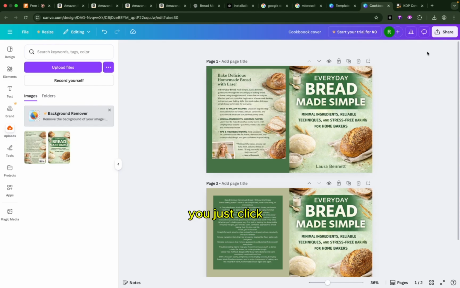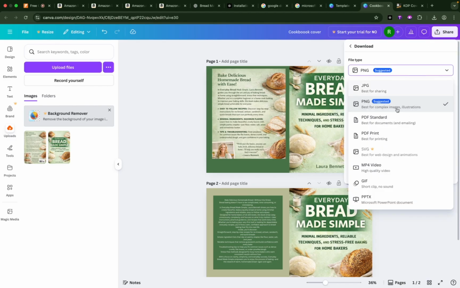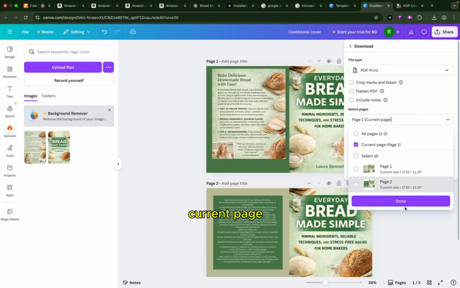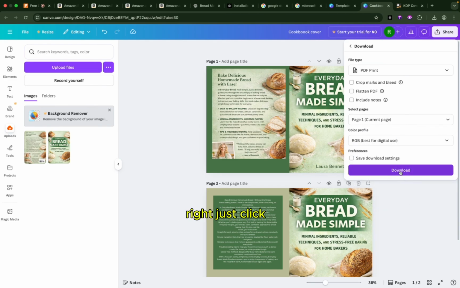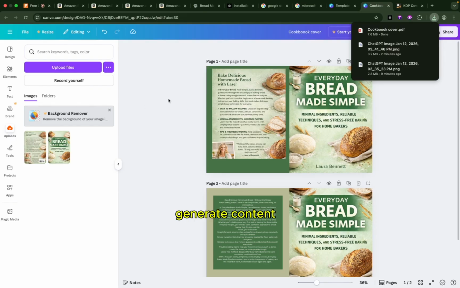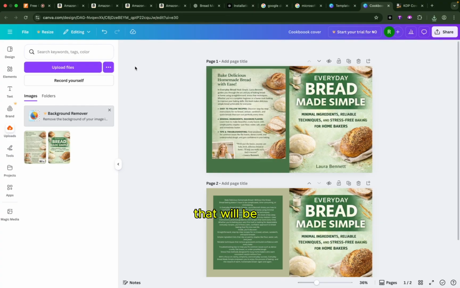So when you are done, you just click down share and you click on download PDF print and just current page. You download it, right? Just click download here and it's going to download to your drive as a PDF format. This is what you are publishing for paperback or hardcover. Alright, so next one we are going to generate content and then publish. So that will be the end, and then I'll drop the tips as I was going to drop.